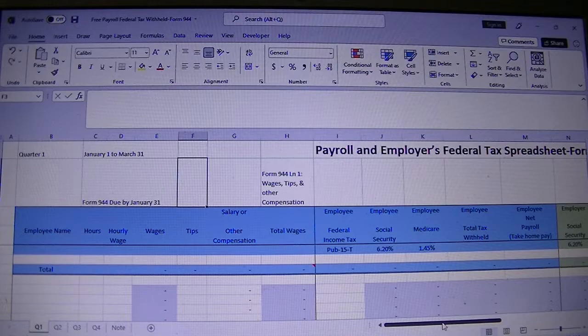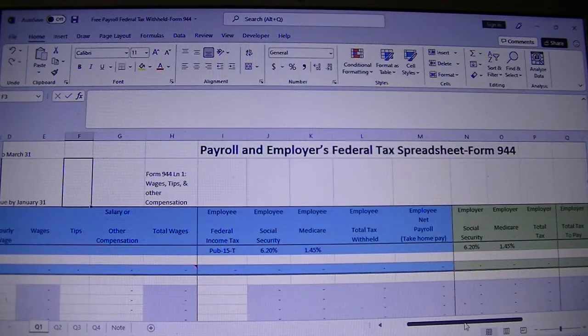Payroll and Employers Federal Tax Spreadsheet Form 944. It is a free payroll spreadsheet that you can find at ninasoap.com, our blog, under free download. You don't need to enter your email or subscribe to access our free download section of our blog.